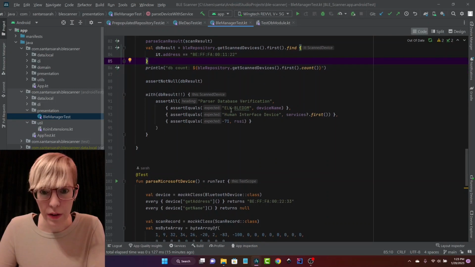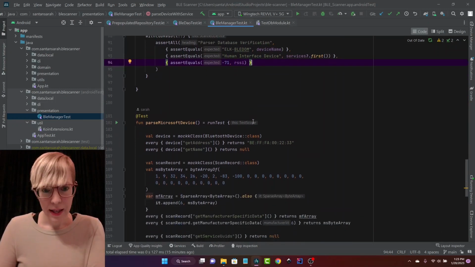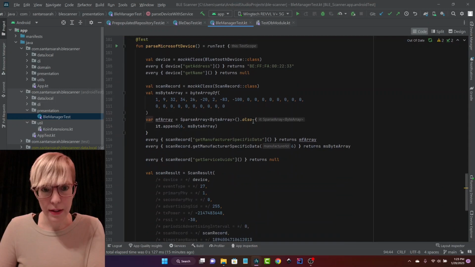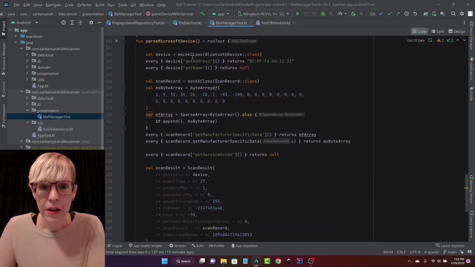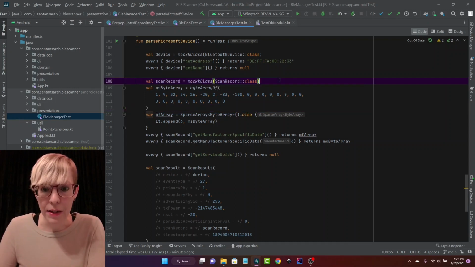So I can make sure that the name is correct, the service actually comes back correctly, and the RSSI comes back correctly. And then I do the same thing because I wanted to test the Microsoft device. So for this one, I'm actually providing the manufacturer data as a byte array. And this is really cool because this is exactly how my use case would take in the data. And I've actually zeroed the rest of this out because I'm only interested in certain bytes.